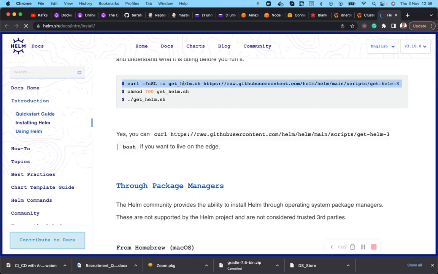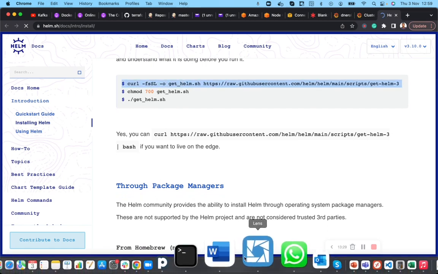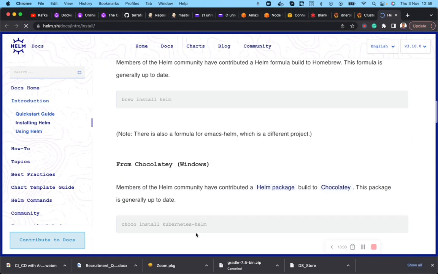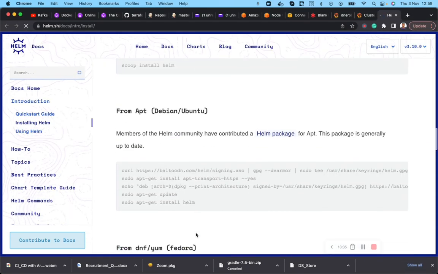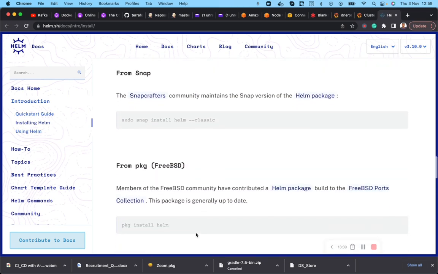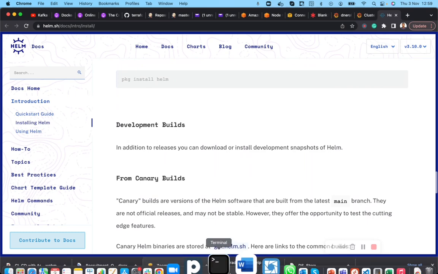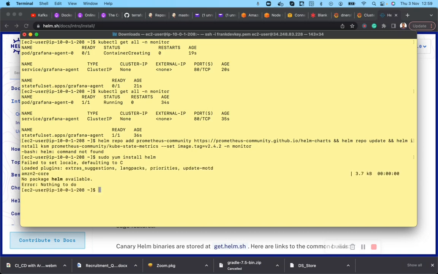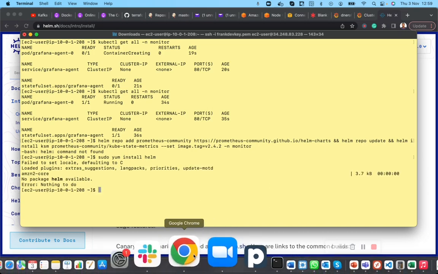Okay, all right. Let's use the script. Package managers. Let me see something. Yum install helm. Let me see if that was sudo yum install helm. It doesn't work.